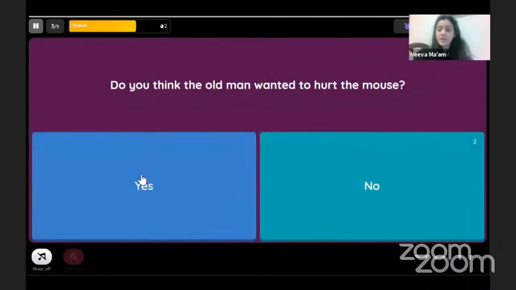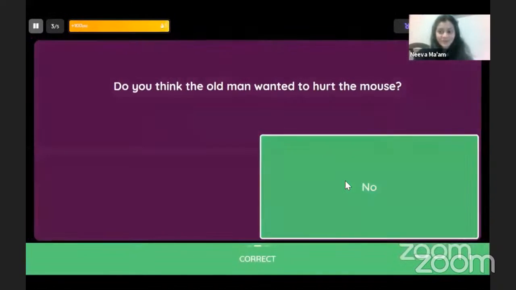Do you think the old man wanted to hurt the mouse? Yes? No. Do you think he was really trying to hurt the mouse? If that was the case, why would he save him from the cat in the first place, right? So, the answer is no.